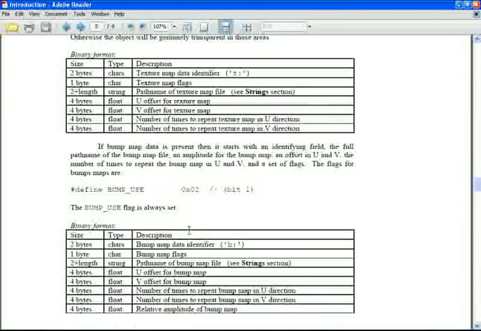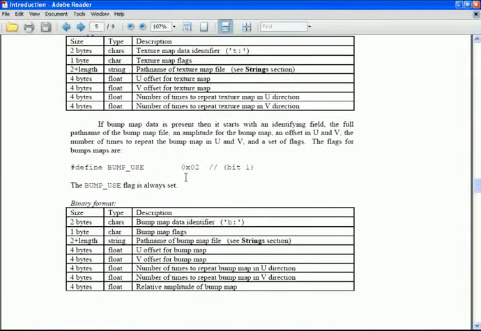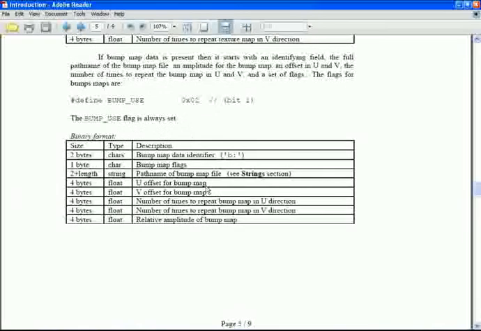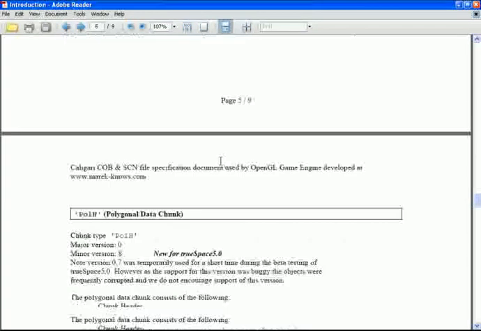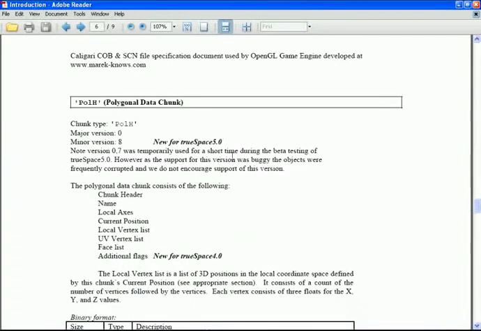And finally, there's also a method here to save bump map data, but we're not going to handle this. We do have to be aware that it could be inside the file, and if it is, we need to just skip over it. Alright, the next type of data chunk listed in here is the poly-H data chunk.